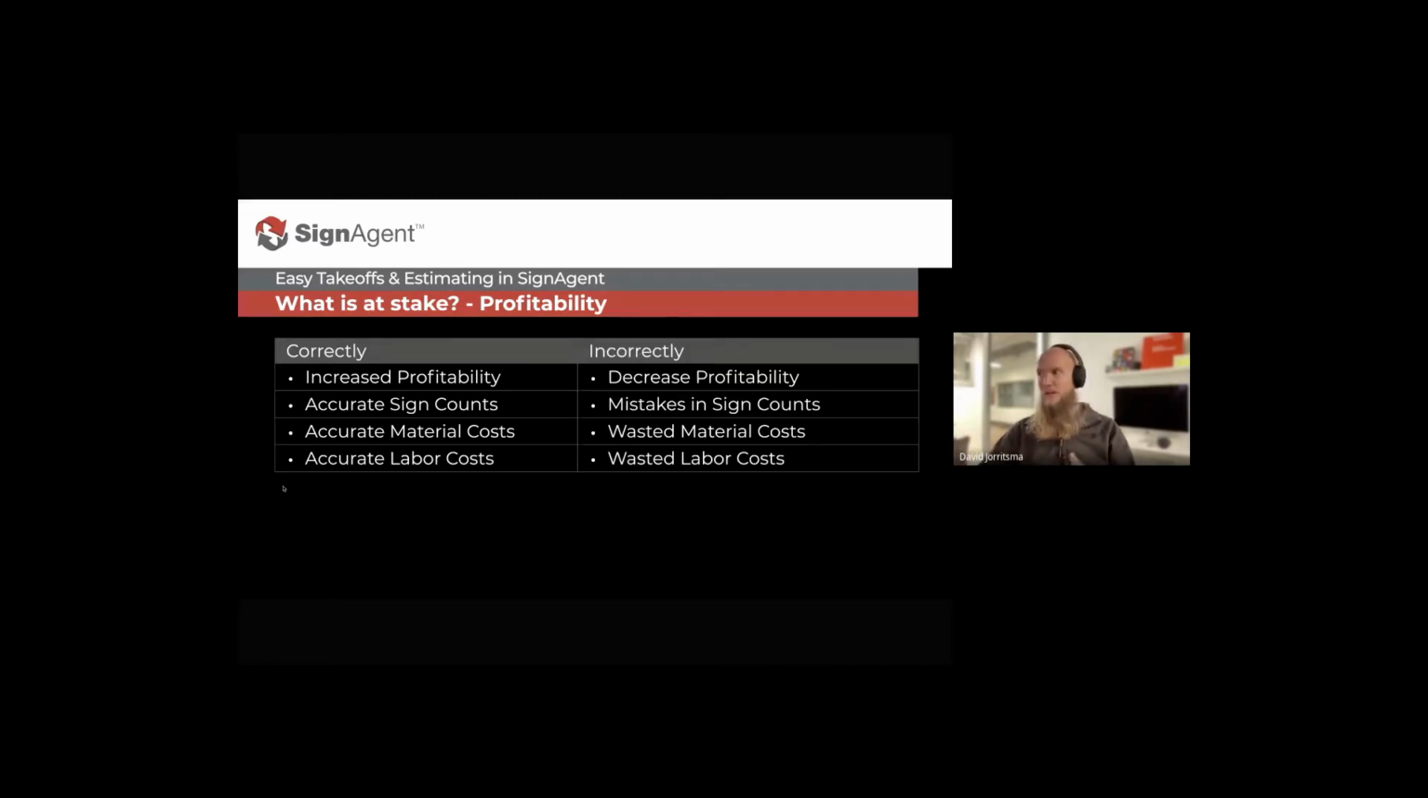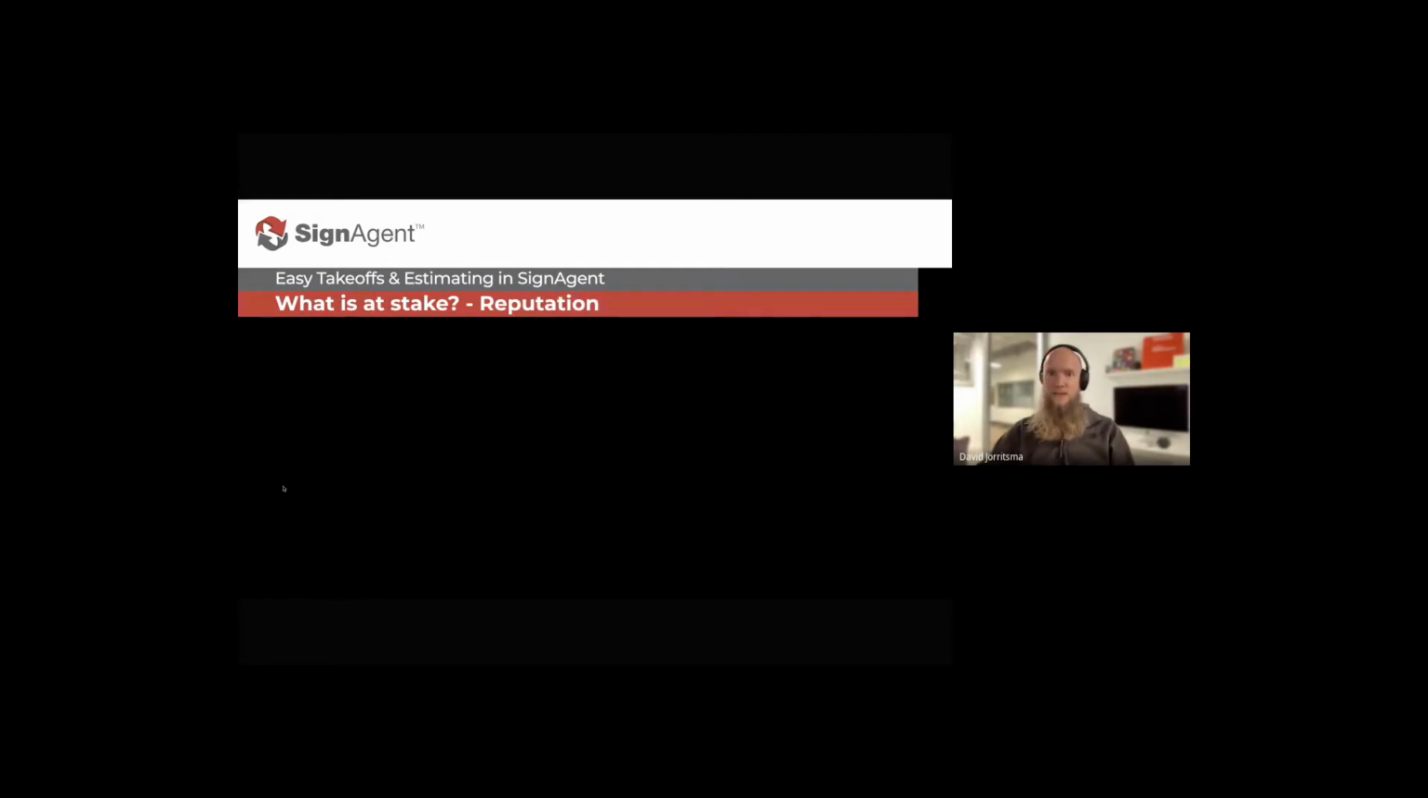And if done incorrectly, you're going to have a decrease in profitability. There's going to be mistakes, meaning you're making more signs than you should have, and you have to eat that cost. And then you're buying more materials and you're wasting labor. And in some cases, you're actually having to go back and do the work twice because, say, it's a different size or whatever. So all of that is taken into account there.